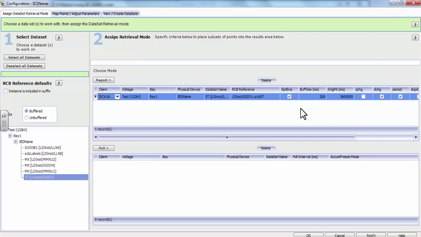So once the dataset has been added to this table, you have to select an RCB reference. Let's select an RCB reference which is a buffered report and has a valid index. This is a buffered report, BR is for buffered report, and it has a valid index. So we'll just select this one. You can also specify the polling interval. For my test, we'll just leave the default values as they are. And now go to the map points, which is the second tab.